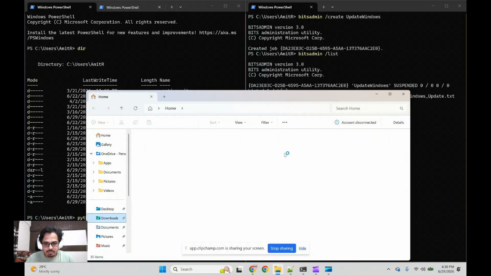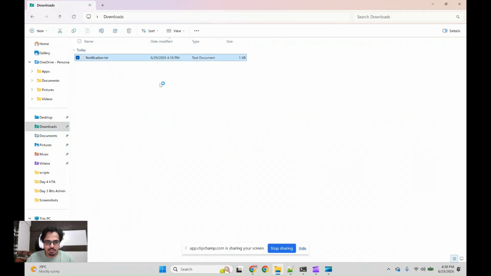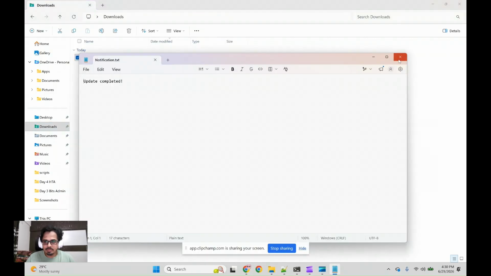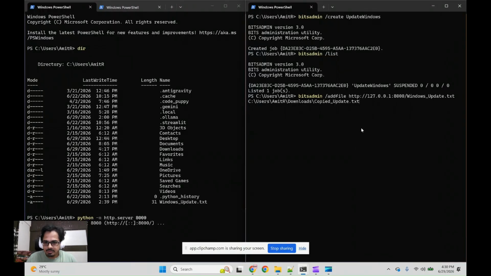Before that, let me see if there is any file existing there. So downloads. Okay, there's a notification.txt. This I've kept purposefully for demonstration purposes. Once our update is complete, it will show the notification. So let's do this now.